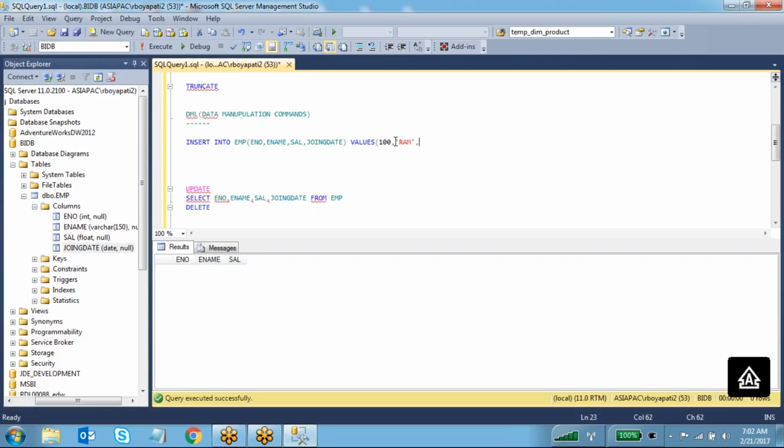Okay, right. The next one is salary. I want to give the salary as 50.45 per hour, dollars. And the next one is joining date. So the date also you have to mention in single quotes. Okay, right. The date is 2016-01-01, bracket close. So this is the command you have to use to insert the data into a table.